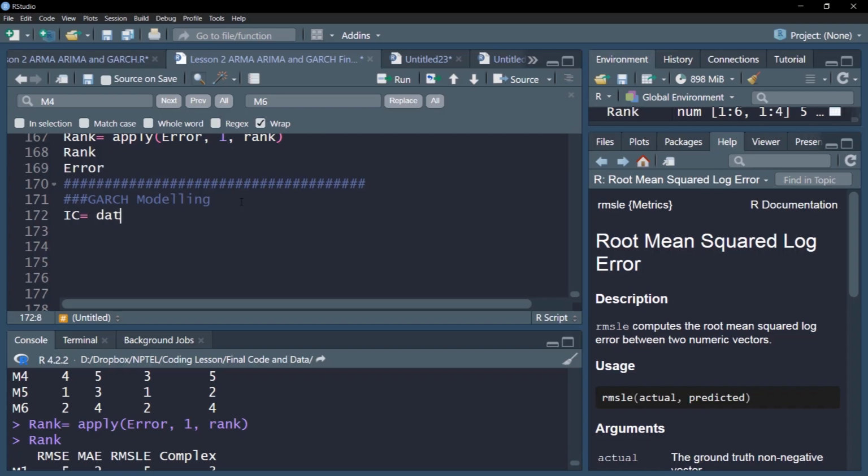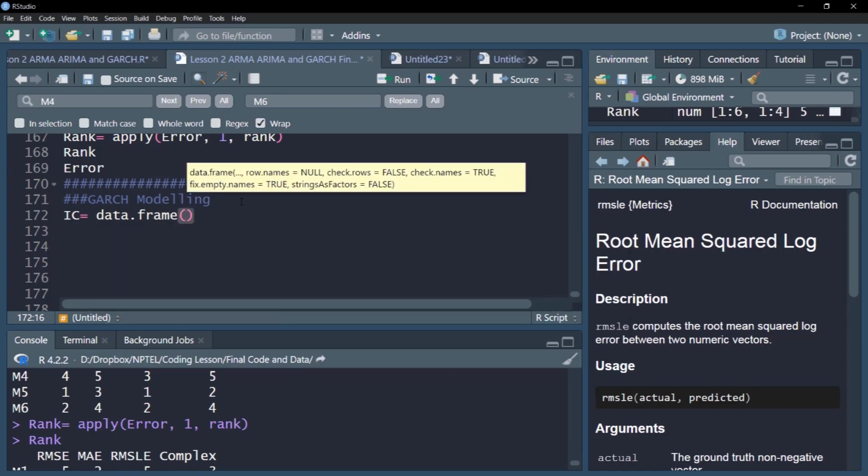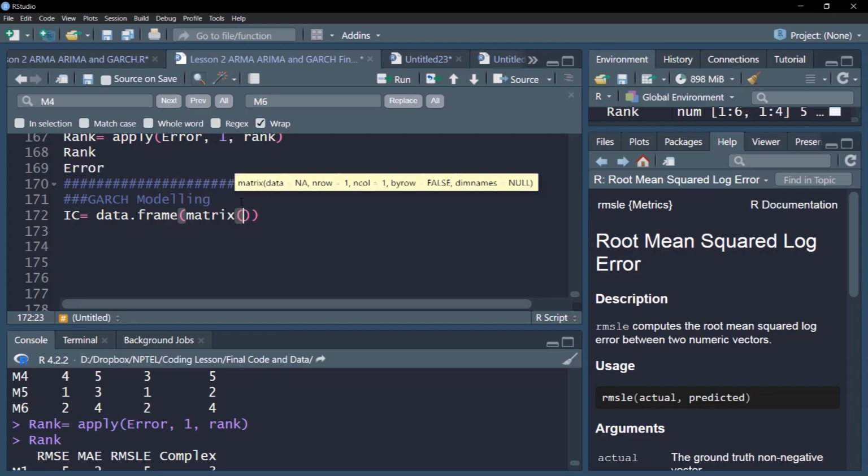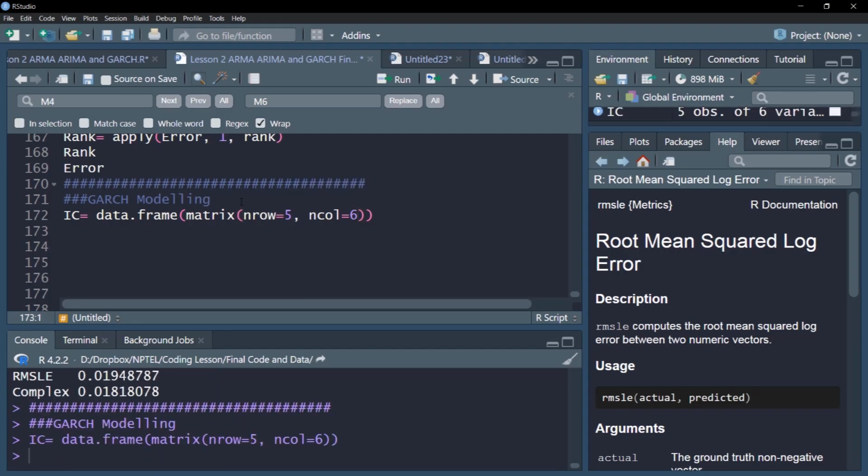So let's create this information criteria object that we are going to make use of. In this, we'll have 5 rows, each row representing one information criteria like AIC, BIC and so on, and 6 columns, one for each of the models. Let me explain what these models are. For all the theoretical underpinning, we have already discussed in the previous week, so in the interest of brevity, I'll not repeat it again. So we'll give them the names.